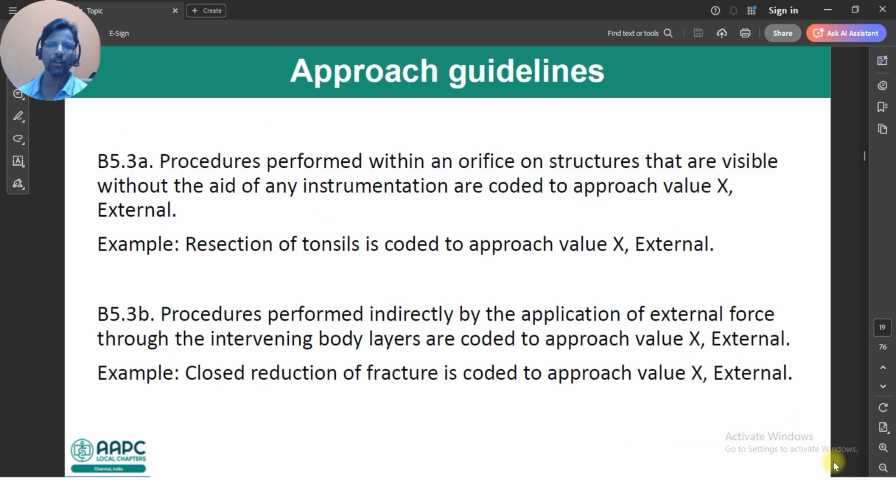Now we will see a few approach guidelines. Procedures performed within an orifice on structures that are visible without the aid of any instrumentation are coded to approach value X external. So here the physician does not use any instrumentation in order to see the procedure site. For example, resection of tonsils is coded to approach value X external, as the physician doesn't need any instrumentation in order to see the tonsils.